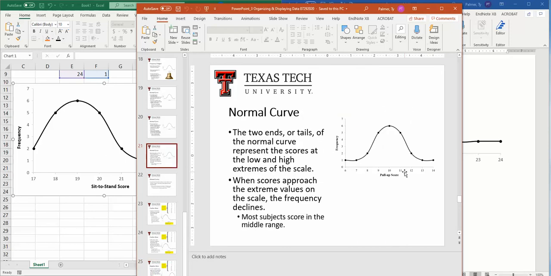Last one, what about a normal curve? A normal curve, where do most scores occur? Most scores occur in the middle, right here. Not a lot of scores in the extremes, not a lot of scores in the tails. 6, 7, there's only one subject here that scored those values. Only one subject scored a 13, only one subject scored a 14.